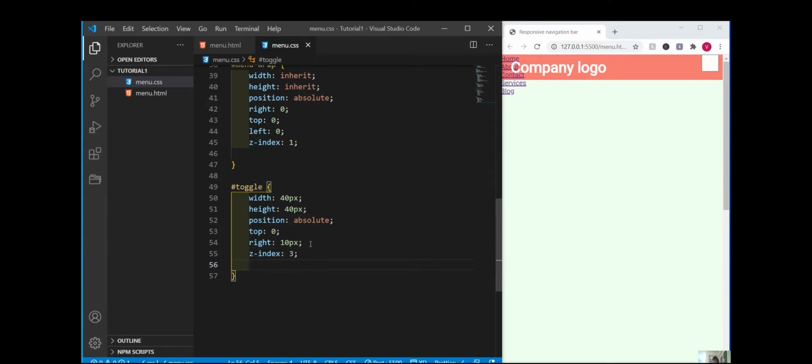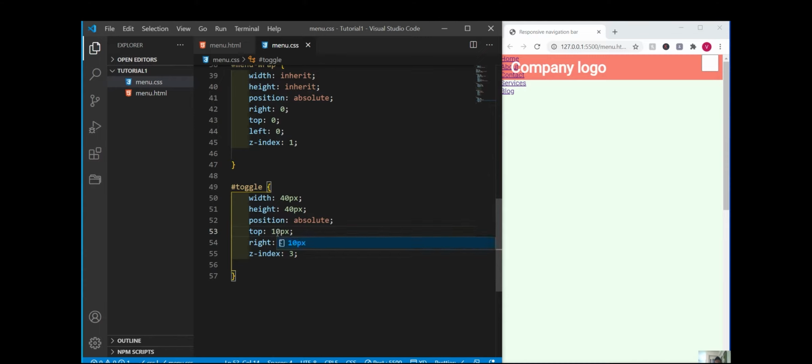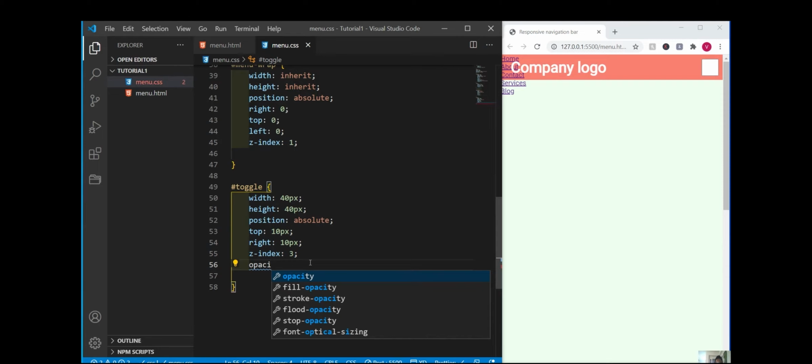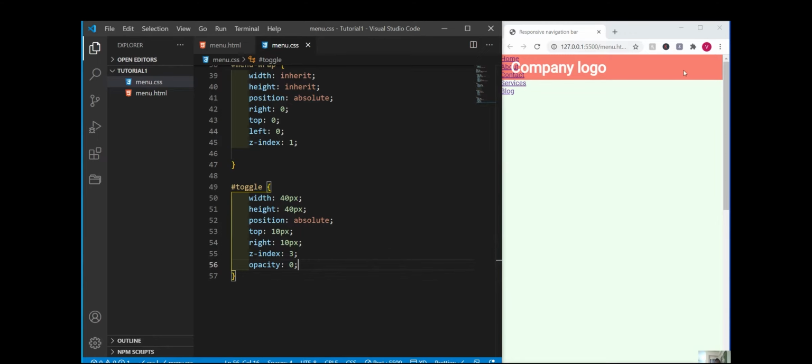And right now we just have to make the opacity 0. Right now the opacity is 1, that's why it's showing, but we don't need it to be showing. We don't need to see it. We only have to know that it is there. I think I'll add this top also 10 pixel. It's not looking good. Yeah, I think I prefer it this way: 10 pixel top, 10 pixel right. So in order to hide it, we make it opacity of 0. It's there, but we don't need it to be visible.